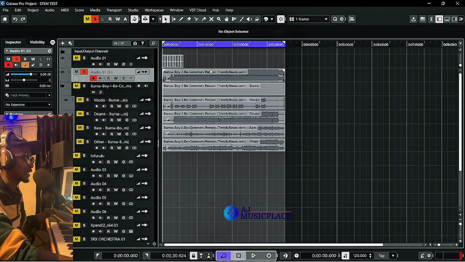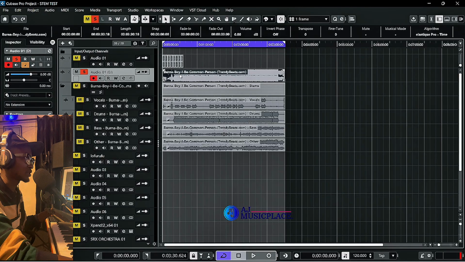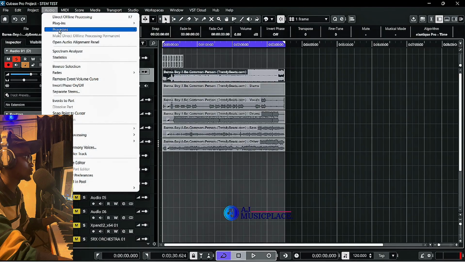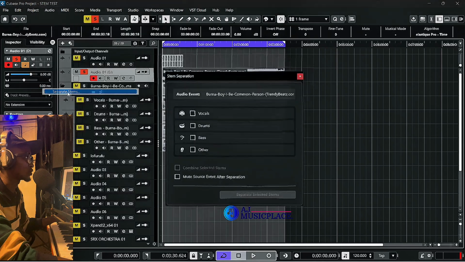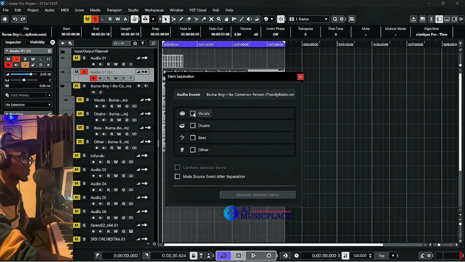So you do that. After highlighting this, it darkens up. Can you see? Highlight it. Then you go to Audio, just at the top of your Cubase. Go to Audio, scroll down, and you see Separate Stems. This is it. You click on that, and you choose whatever stems you want to get from the audio. If you just want vocals, you do that. If you just want drums, you can do that. But I'm clicking the 4.